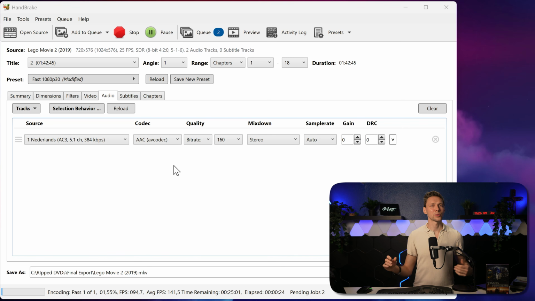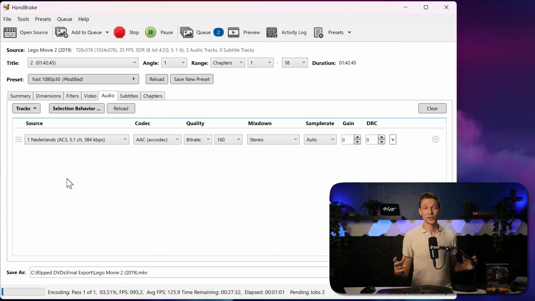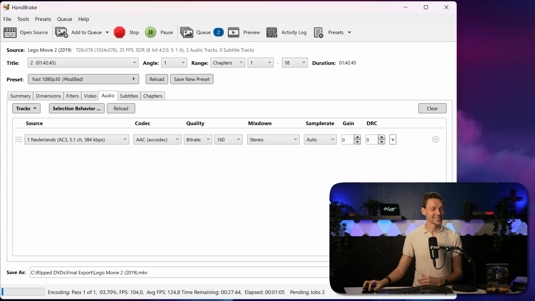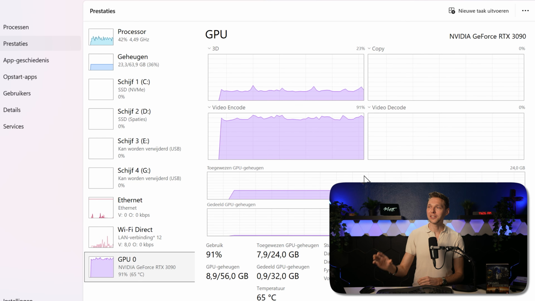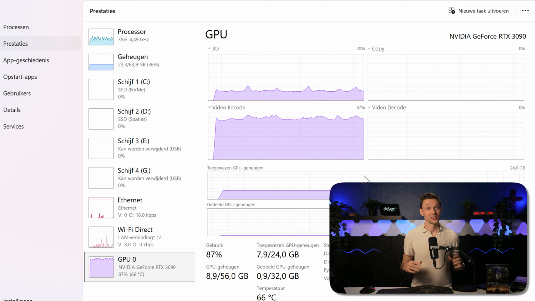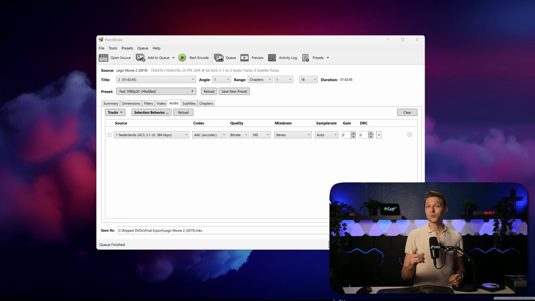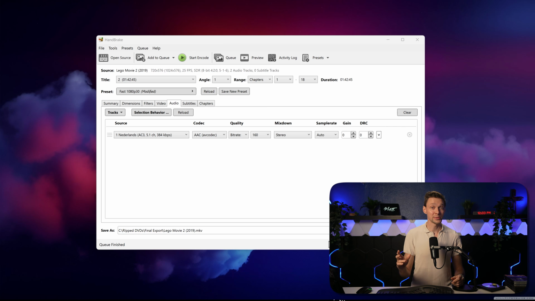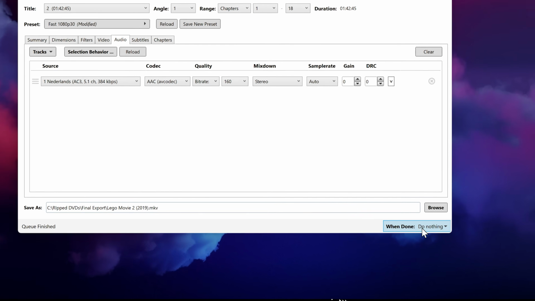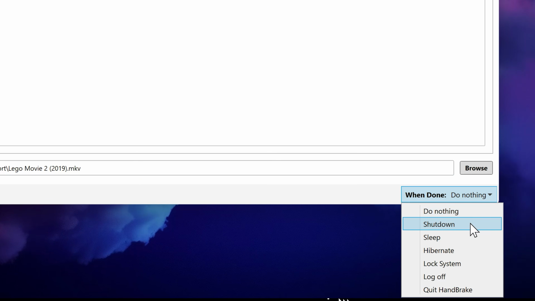And here we go, Handbrake will now do its thing. And if you're wondering why all your fans are kicking in right now in your PC, that's exactly the way it should be, because here you can see my GPU is being used tenfold. So that's really awesome. If you have a really big queue, you might want to shut down your computer automatically once it's done. You can do that over here, click here and change it to shut down.